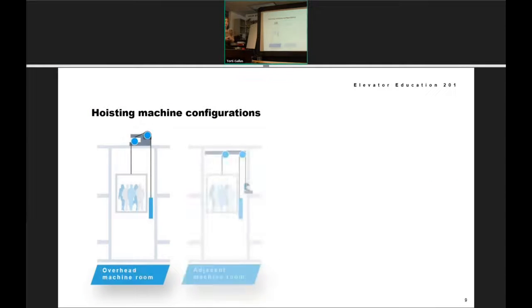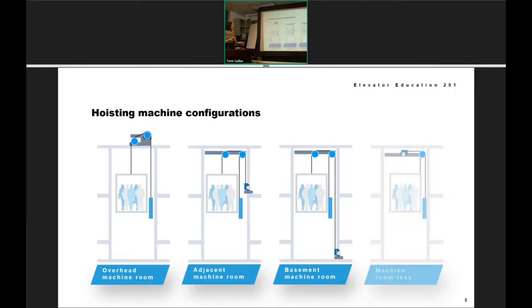So, different hoisting machine configurations. What we're looking at here in the first picture is your overhead machine room. That's going to be your traditional traction elevator system, where you have your penthouse room with the machine sitting on top, whether it be sitting on a slab or machine beam.